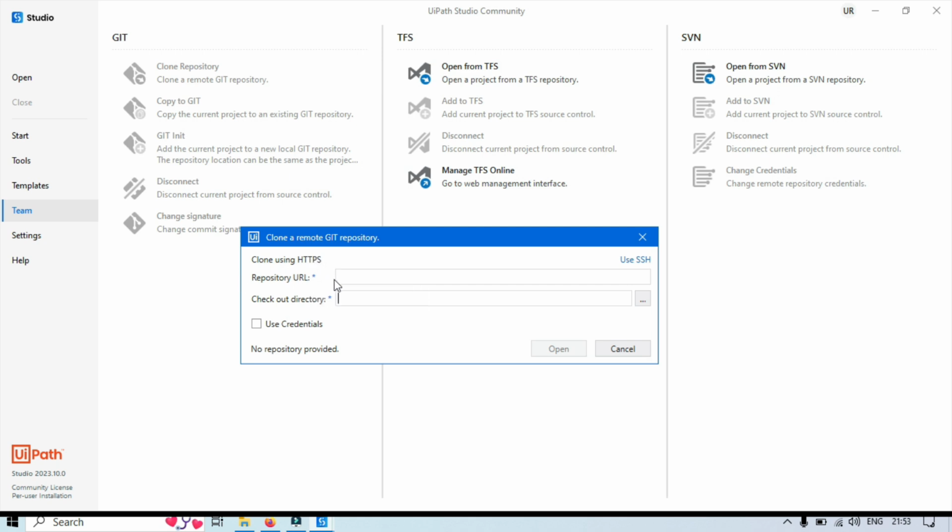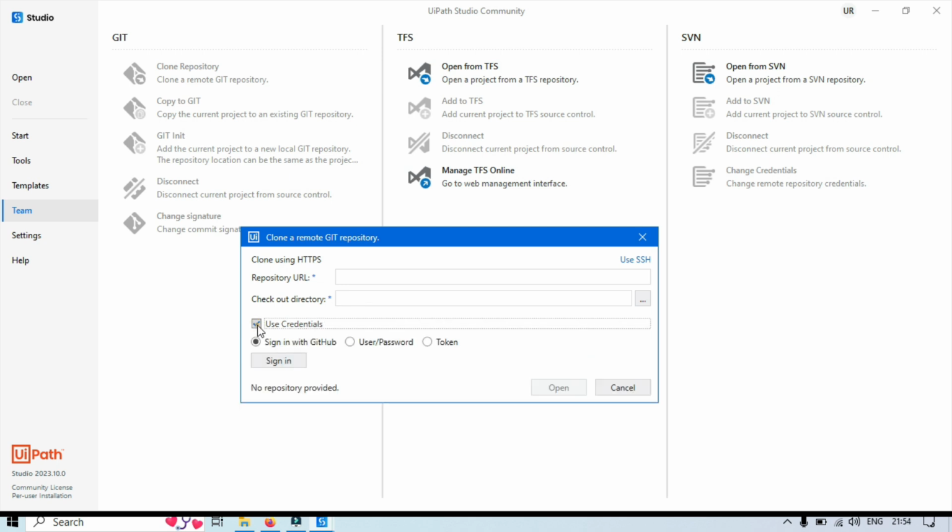I think we have repository URL. It means here we need to enter the URL which you are going to clone. Second is checkout directory. Checkout directory is the folder directory on your local system where you want to download that, or you want to create a local repository for the existing remote Git repository. Here we have the option use credentials. It means you want to sign in with GitHub, or you are going to use the username or password or token to sign in.